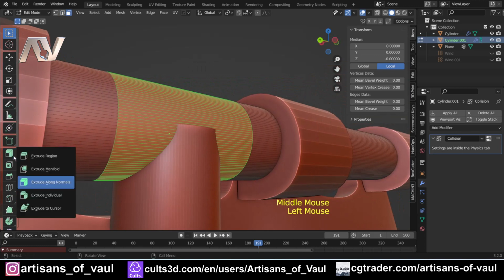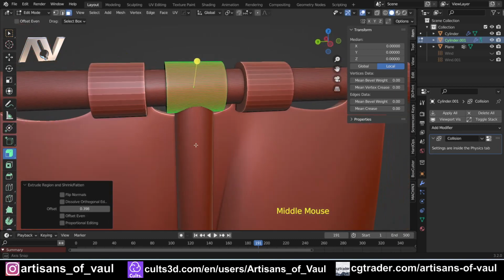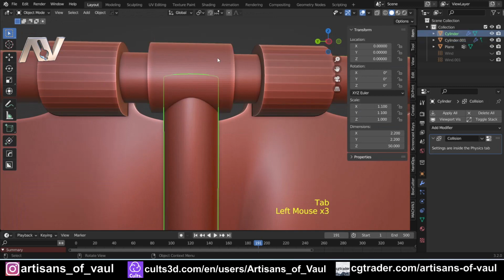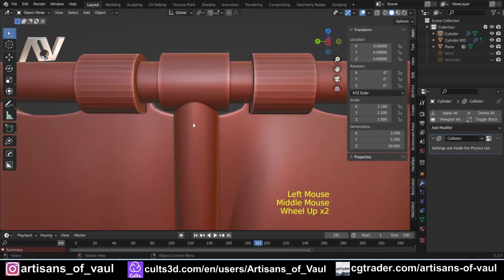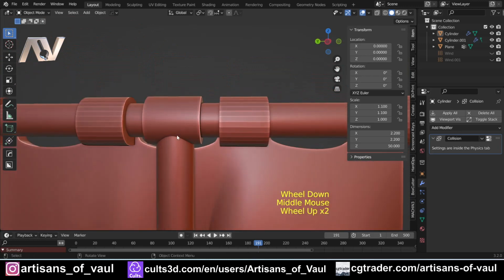You can either do that over here by going to extrude along normals, something like that, and then depending on how you want this to look, you can either cut this out of that, or you can make a little bit for this to slot into, which adds a little bit more support as well. So I'm actually going to do that.